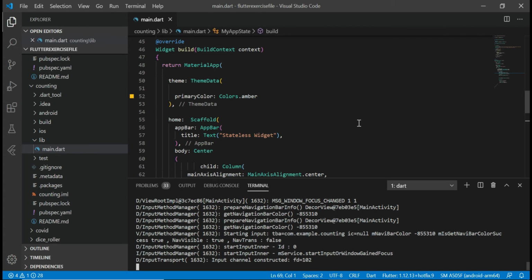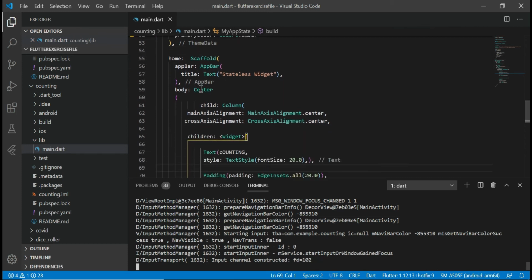First, let's see what a container is. Now listen carefully. If you need some background styling, background color, or you need to change the shape of anything, then you can use a container. It also has sizing properties. You can give height and width to the container as well. Okay. Now wrap this center widget inside a container.